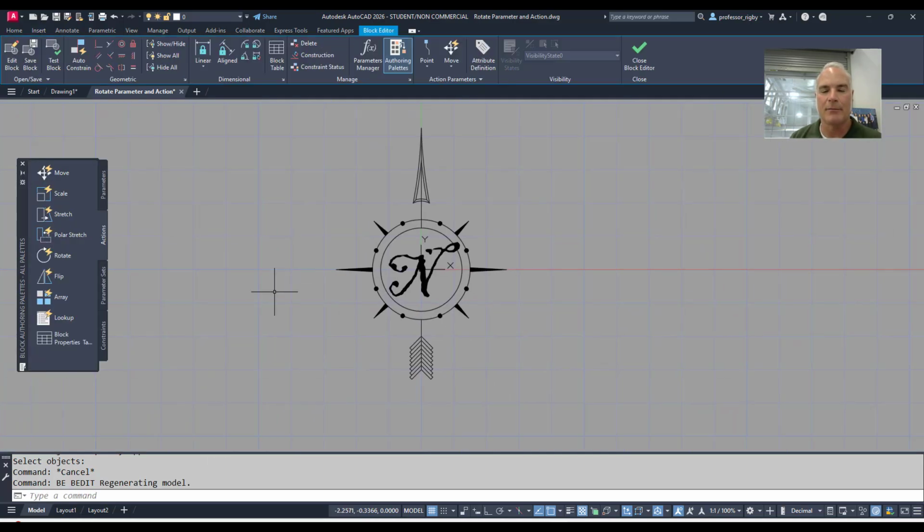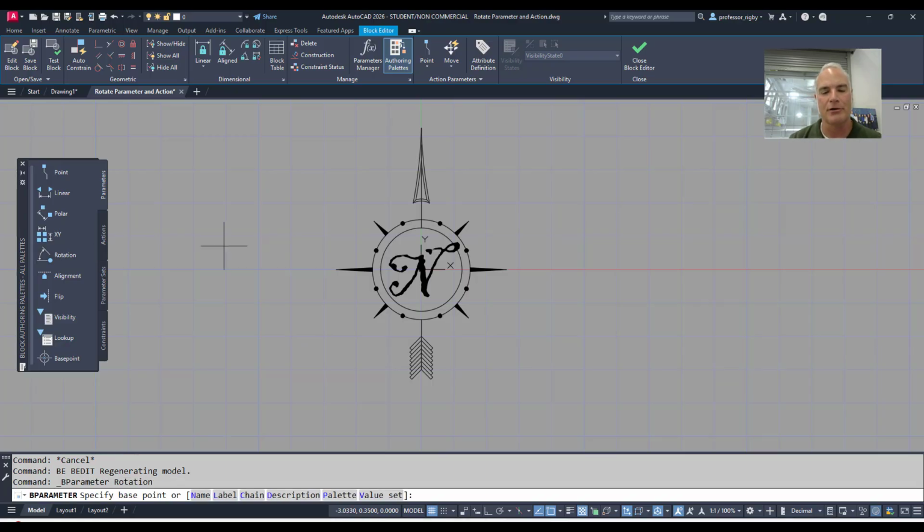So now here we are again in the block editor, and I want to add a parameter and an action to get this to work. So over here on my tool palette for my authoring elements, I'm going to change back to the parameters panel. And the first one that I want to put in is a rotation parameter. Now again, anytime you put in a parameter, you want to give it a description so that a new user to this block will be able to hover over the grip and get a good idea of what that grip is supposed to do. So I'll say D for description on the command line there, and I'll add in the description rotate the arrow. Something simple just so that they know what it's supposed to do.